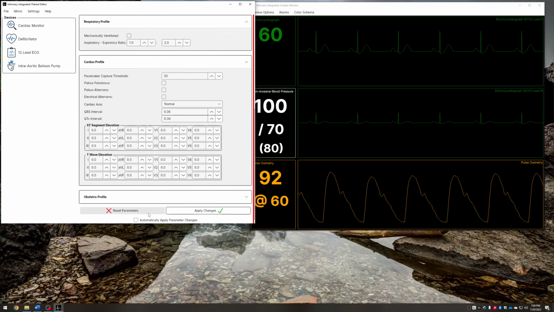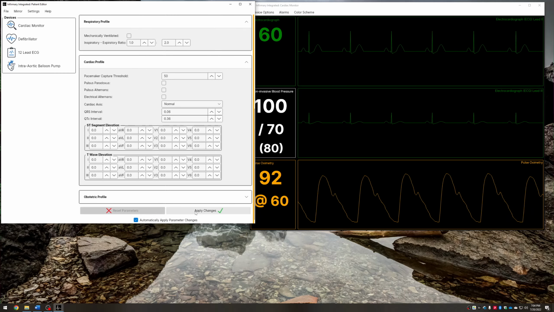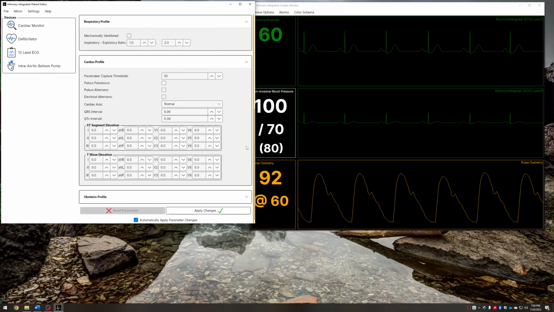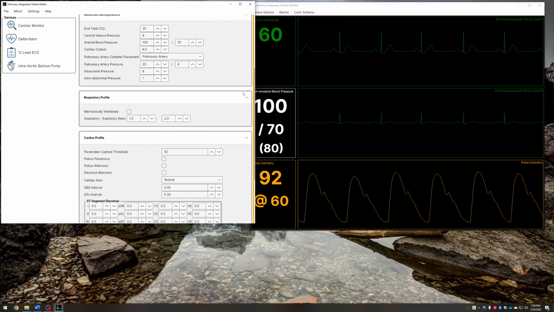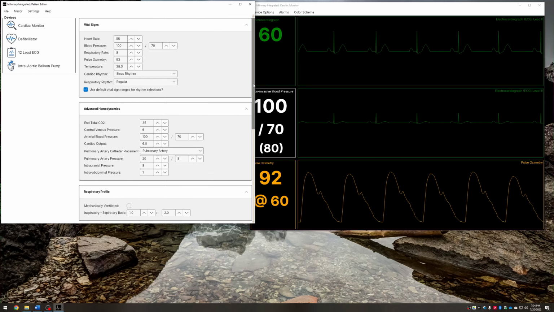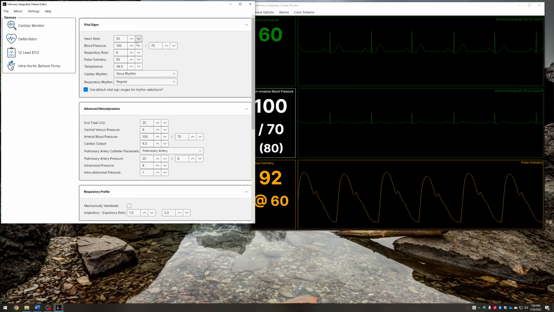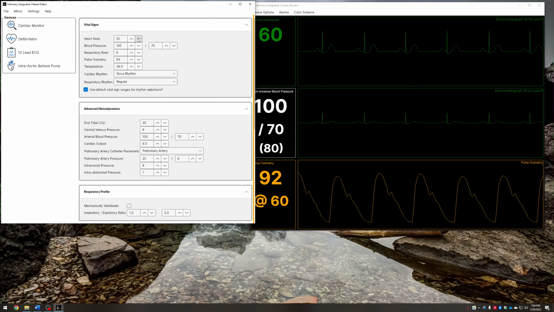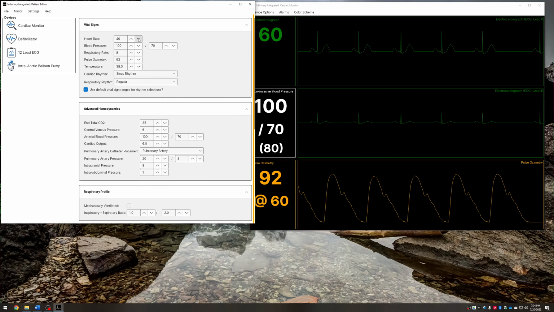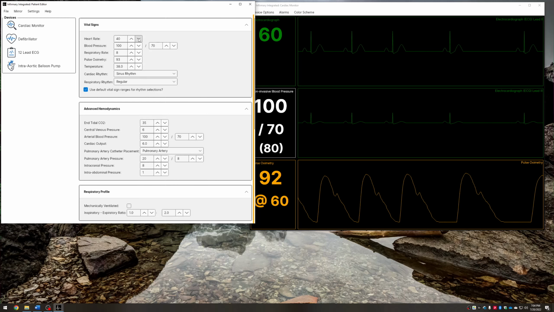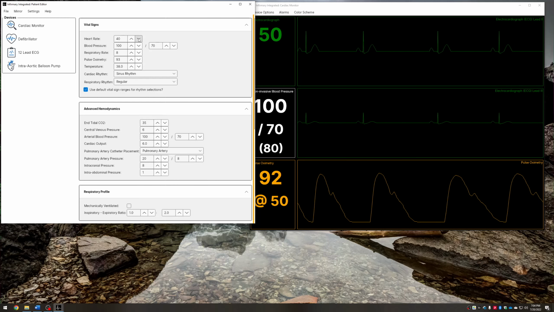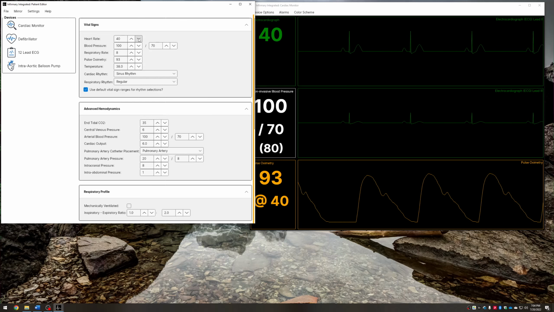I'm going to put on auto apply settings. When I put on auto apply settings, this bar on the right turns yellow to let me know that I have settings that it will automatically apply. And as I start to click down on the heart rate, it's going to trickle down and slowly change the heart rate on the cardiac monitor.